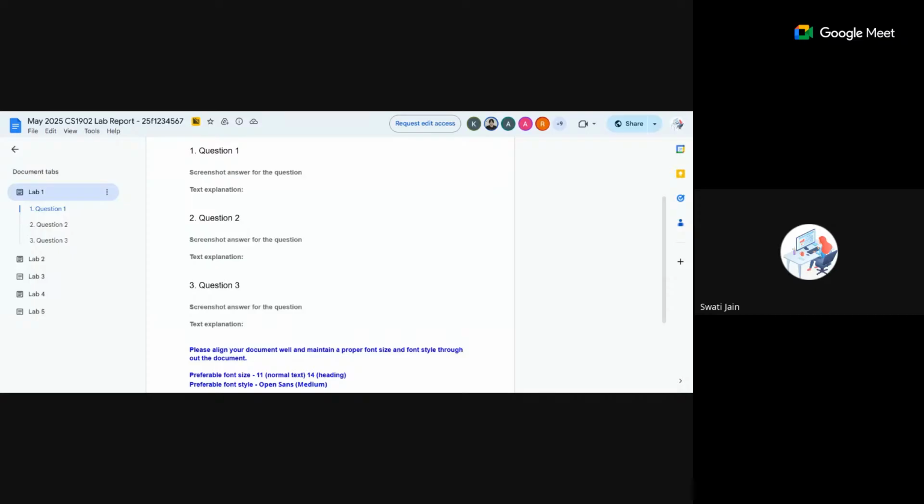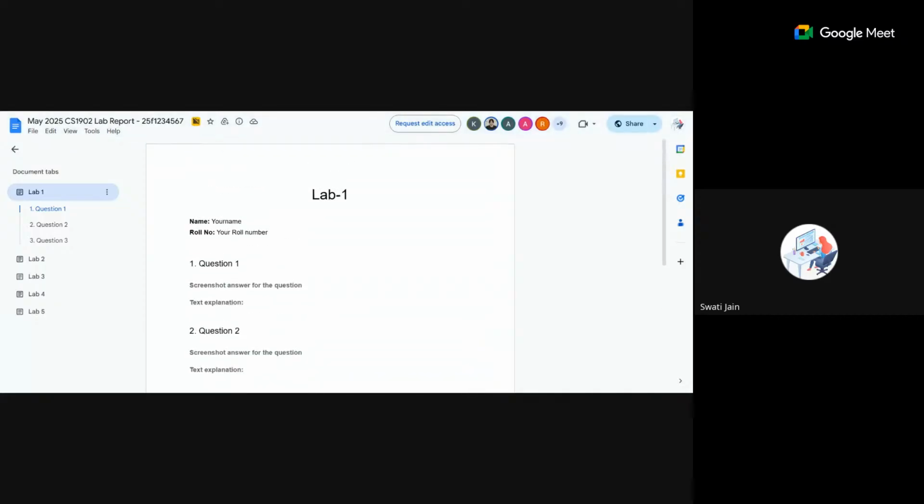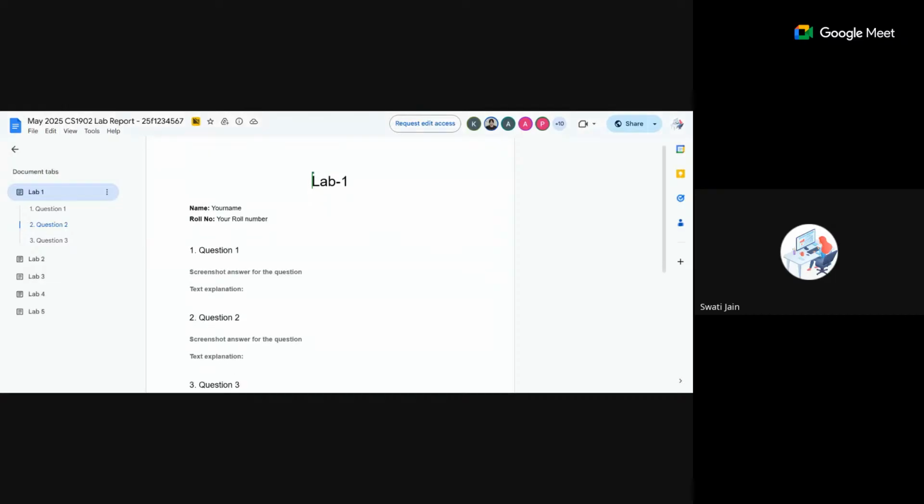Even if you're using some other font color, keep it to two font colors at the maximum. Okay, so once you are done with lab 1 and you're creating for lab 2, you can just create a similar document tab like this. Please don't create it for every question. For the questions, just changing this to heading would be fine, so you can get a structure like this. But don't create tabs or subtext for every question.